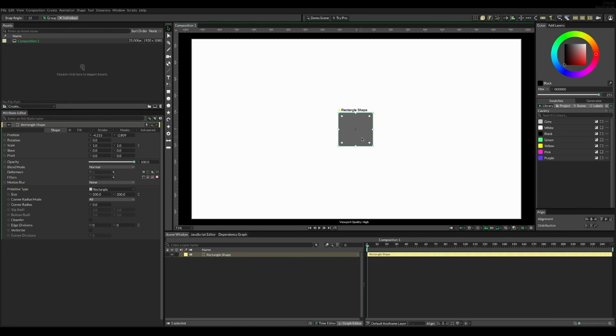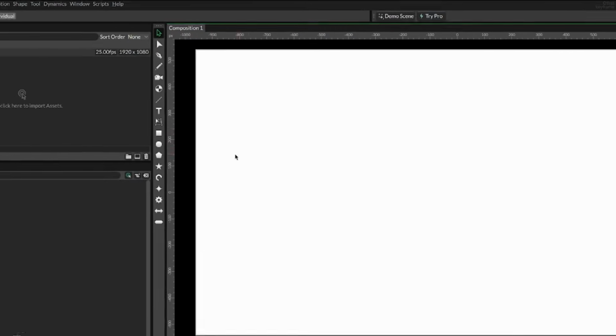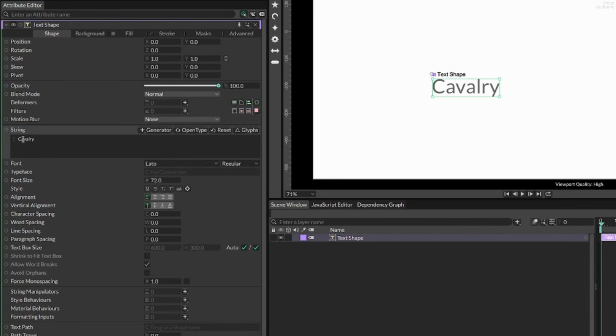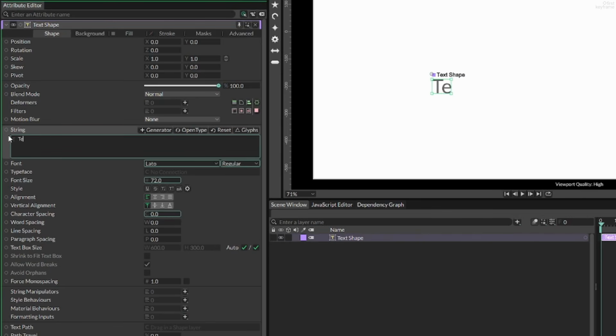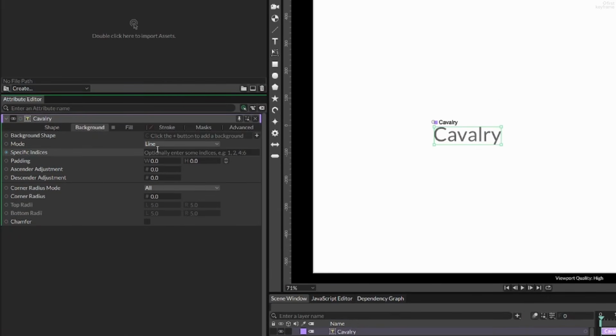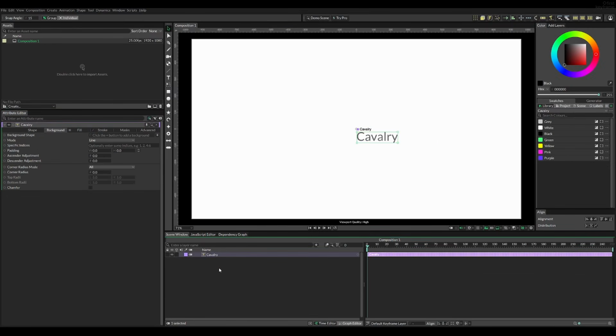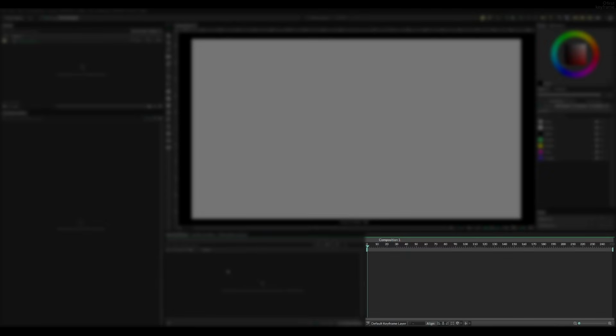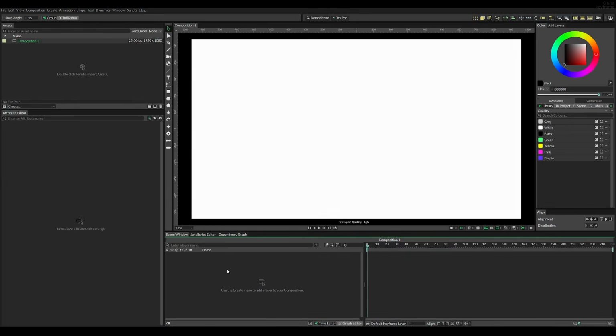If we, for example, add another type of object, we can add the text by holding Alt and clicking it, and now see some different types of things in here, like the string, where we can change it to text. And you can also see that we have a new tab here called background, where we can add a background to some text. So it changes a bit depending on what layer you're working with. But everything so far has been sort of static. So to move closer to actually making a small animation in the end, we need to take a look at the time editor.